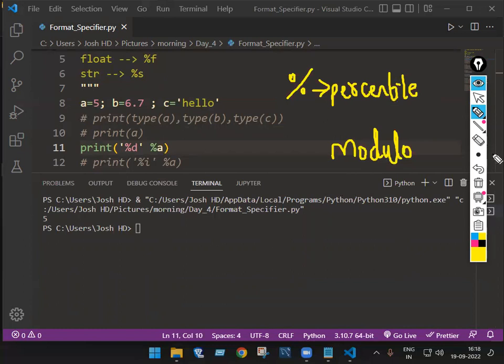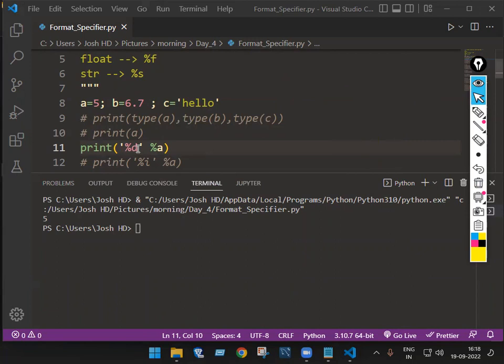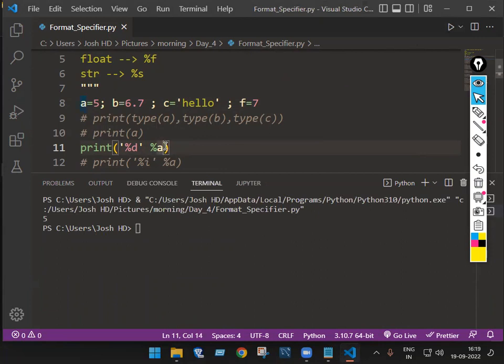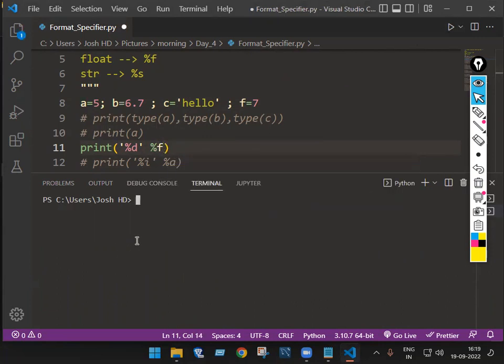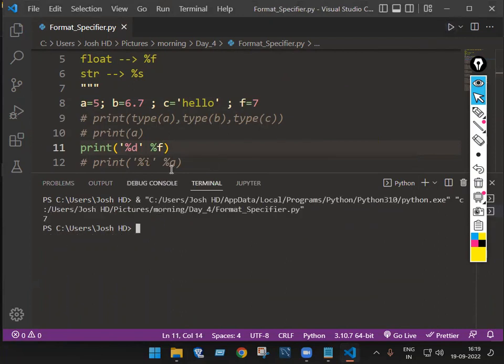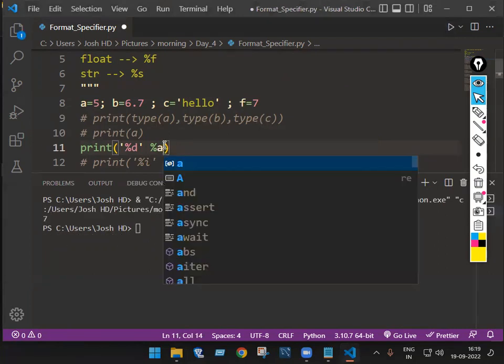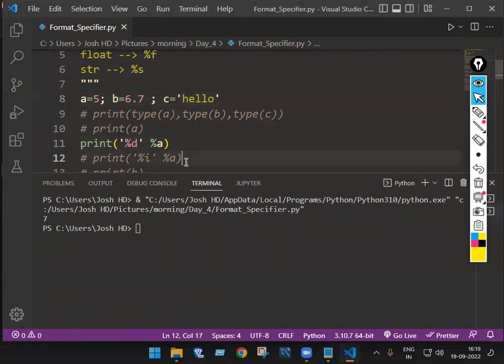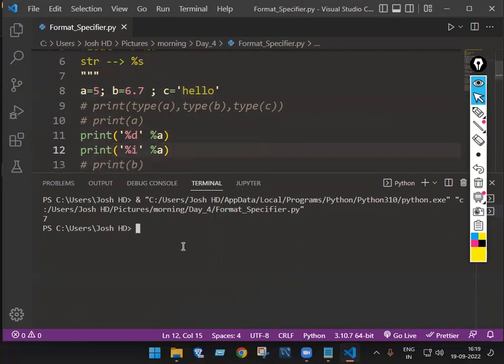But now remember, we can say the word percent, or we can even say the word modulo. So here percent means what? Integer I want to print, but which variable? Suppose I have one more variable, f equal to 7. Now I want to print in the output 5 or 7. If I keep a here, it means I want to print the integer value 5. But if I keep f here, it means I want to print the variable f, whose value is 7. That is why you pass mod a, b, c. Getting the idea? Okay, this is one way. Now, we can use %d, or we can even use what? Percent. Okay, run the code.